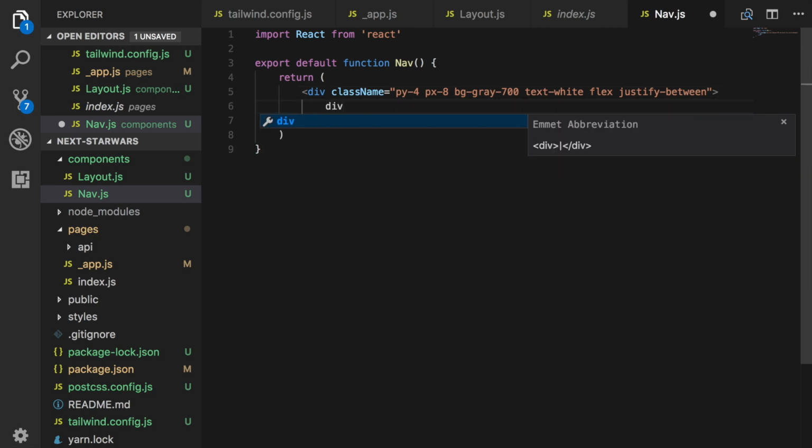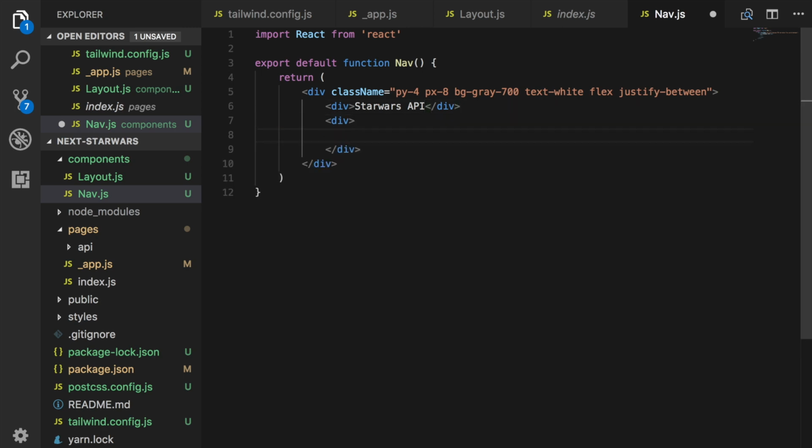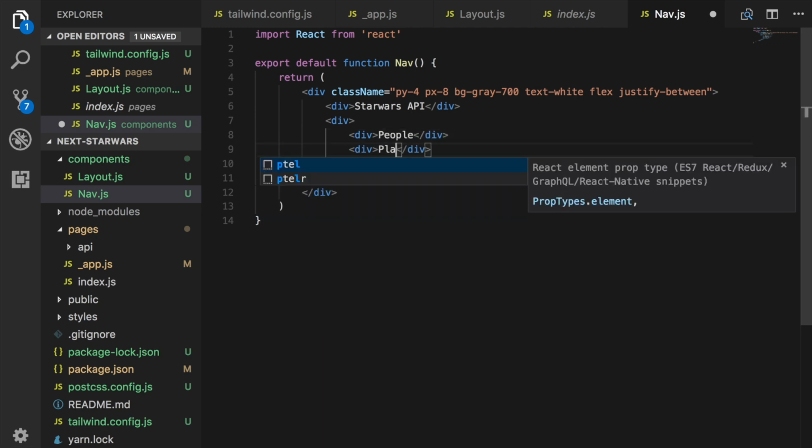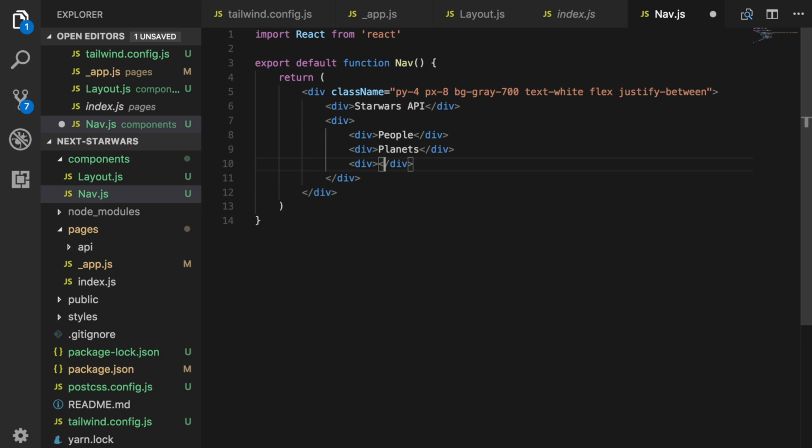So now let's just add Star Wars API just so we can see how it's looking so far. And then let's add a div in here, and then we'll add 3 divs in there for the links. So this will be people, this will be planets, and vehicles. Let's go ahead and save that.